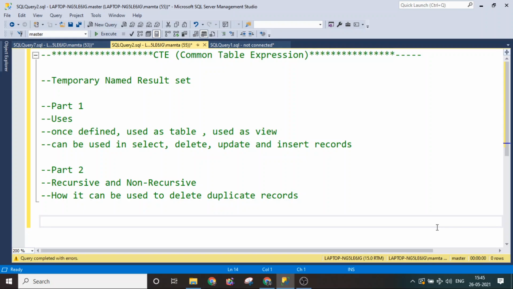And in today's session, we are going to understand what CTE is, basically, and how we are using the CTE. CTE stands for Common Table Expression, and there are a lot of things to learn about the CTE in SQL Server. So I have decided to split the section into two parts.